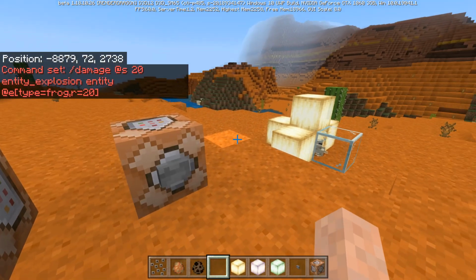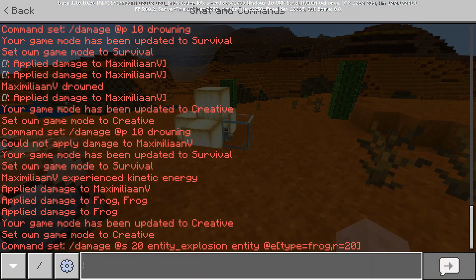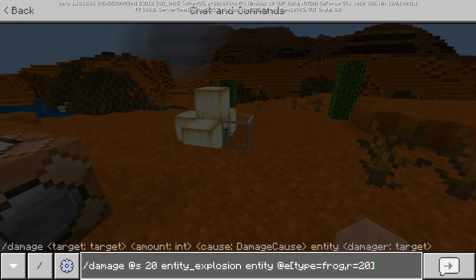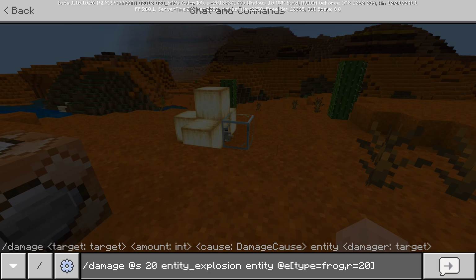Yes, very nice. So 20 damage, this means that we will definitely die. And then the damage cause here is entity explosion. So this would normally be reserved to, for example, a creeper. Next to entity explosion, there is another entity: @e, the type is frog, and the radius, so it's a frog within the radius of 20. This is done because you can only add a single damager target. So that's the last part of the command. And it has to be a single entity. And since there's only one frog nearby, that should work.